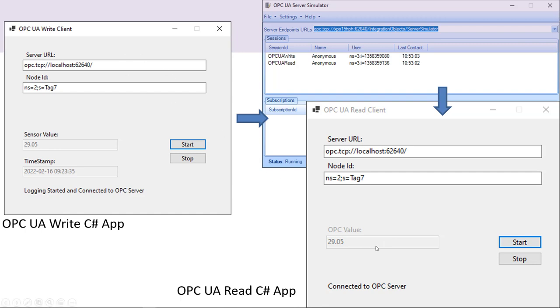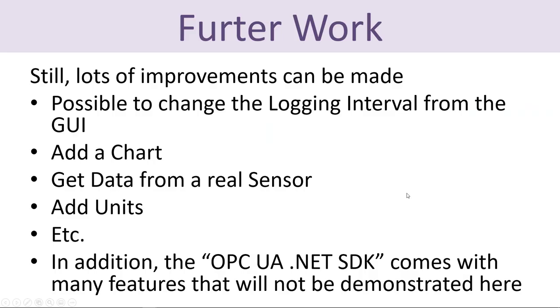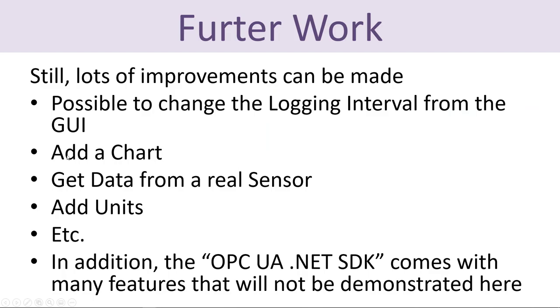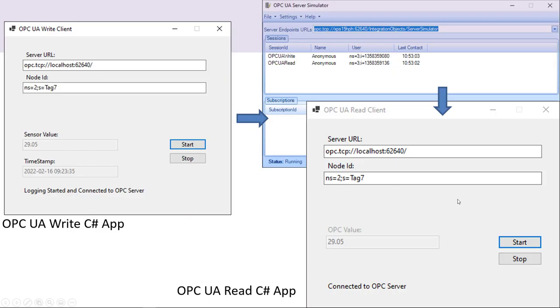So basically, these are the final applications for writing values to the OPC server and reading values from the OPC server. Still, there are lots of improvements that can be made. One possible change can be to specify the logging interval here in the graphical user interface. Here I have hard-coded the logging interval to be 10 seconds, and in this application I hard-coded the logging interval to be 2 seconds. But it would be even better if the user can specify the logging interval by himself in the graphical user interface. Typically you also want to add a chart either in this application or in this application or in both applications, so you can see the historical data.